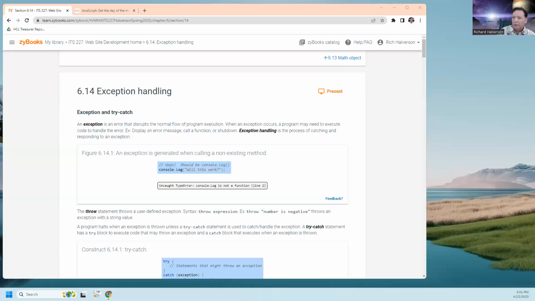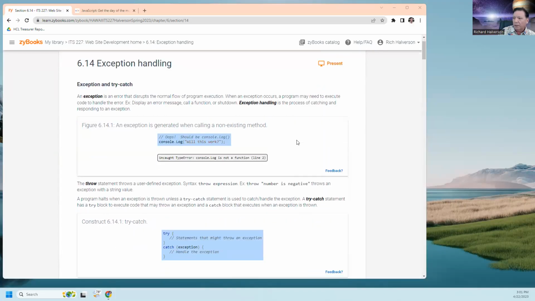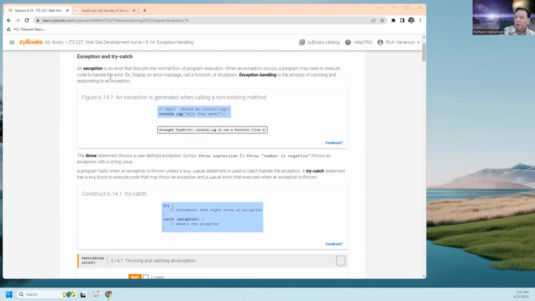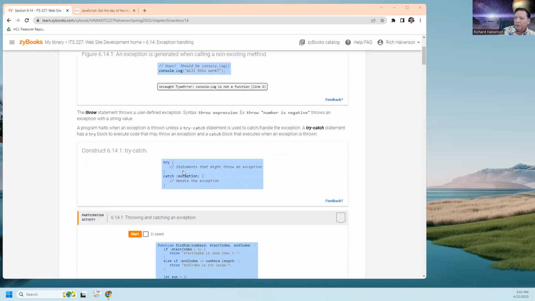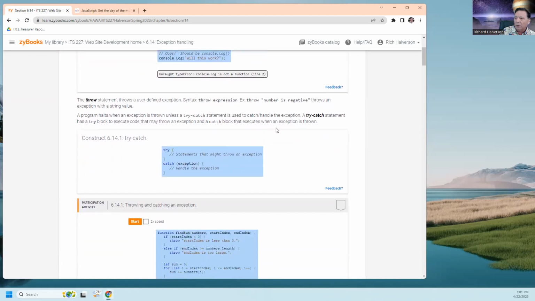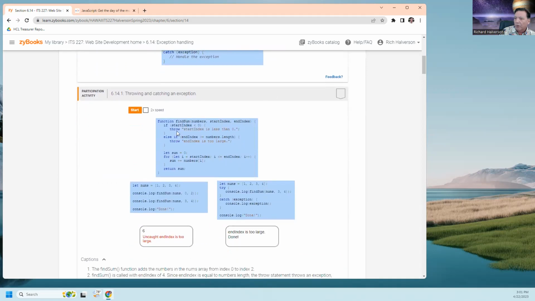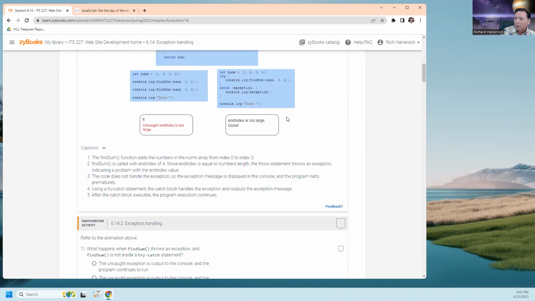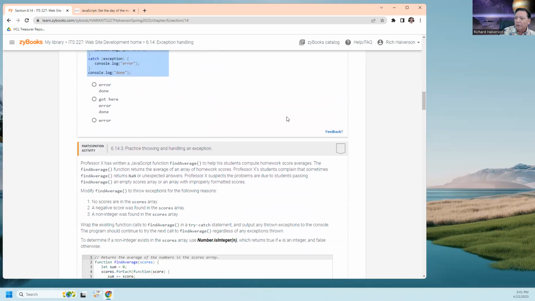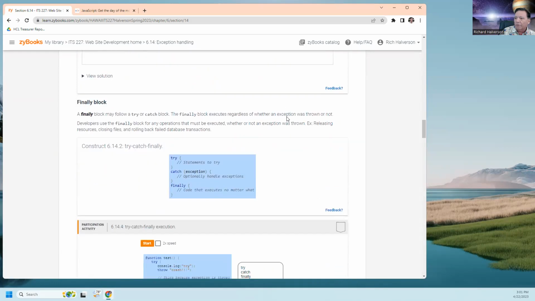In this video, I'm going to do 6.14, which is exception handling. Exception handling in JavaScript is just like exception handling in any other language that you may know. There are exceptions. Use try and catch are the keywords. And there's a throw. You can throw exceptions from software, and they work pretty much the same. The terminology might be different.